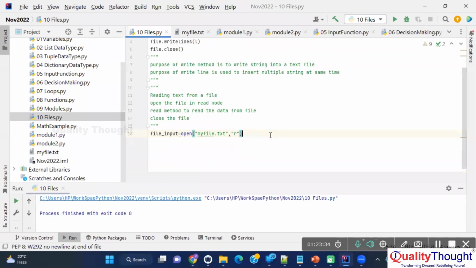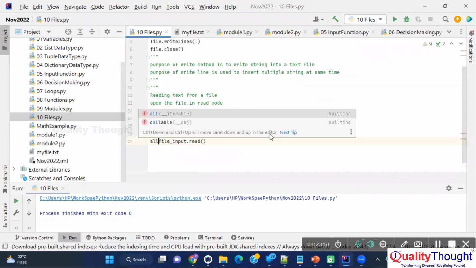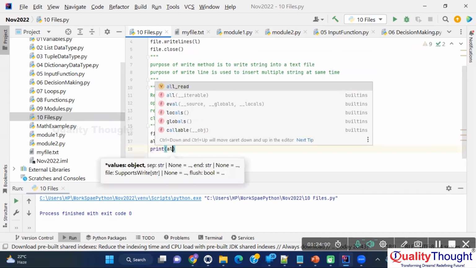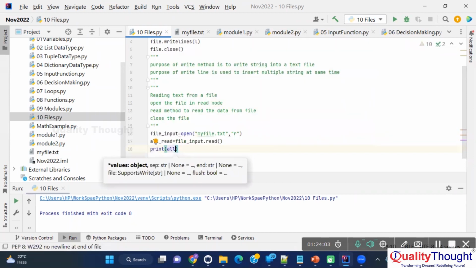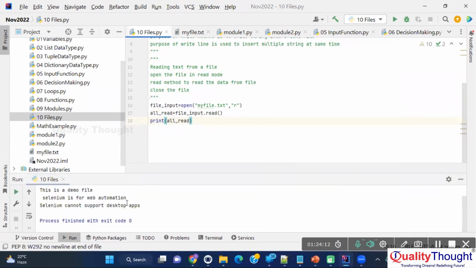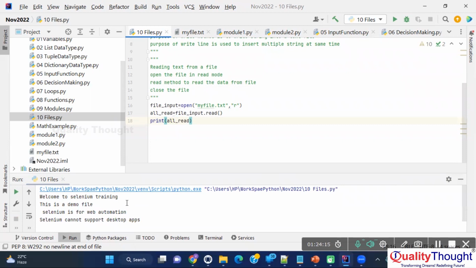After that, what do I need to do? I need to read the file, right? If I want to read the file, I have a method called read. So file input dot read. It will read the complete file, which I'm going to place in one string, and I'm going to print this value. Ideally it should read the data from this file and print it. See, it is reading the data from the file and printing it.